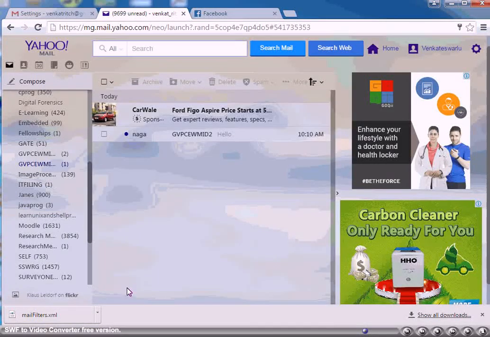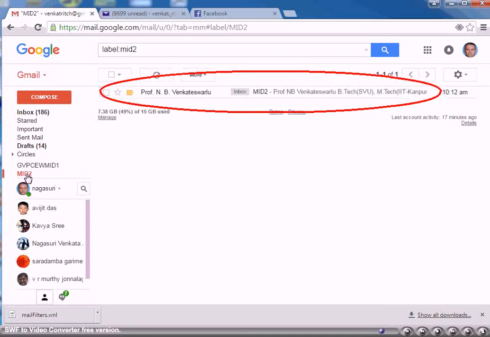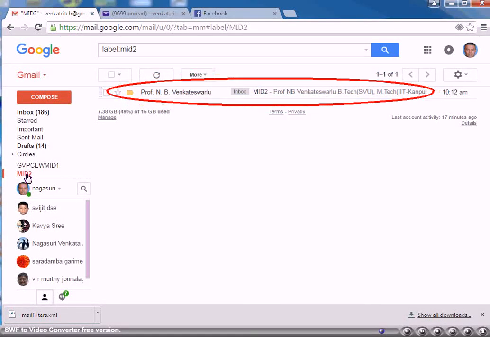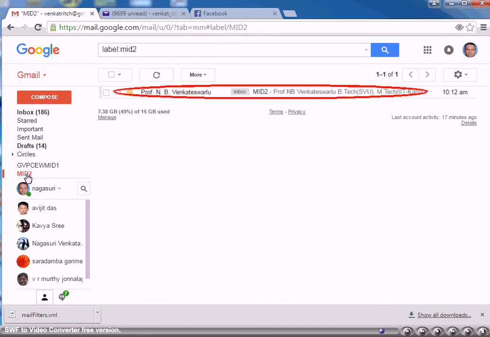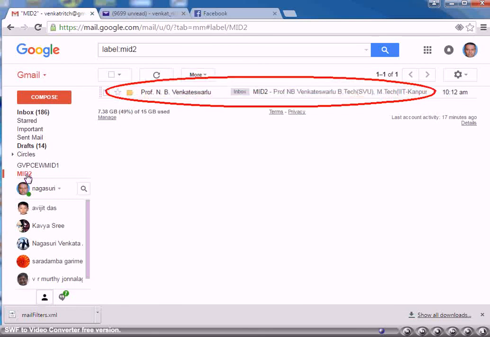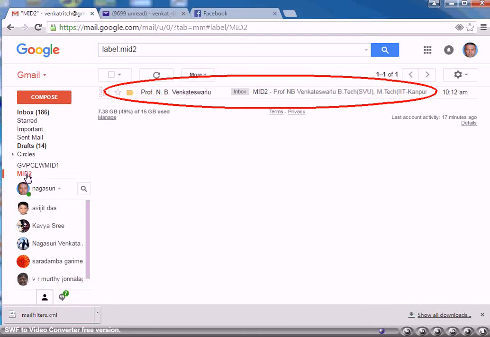I have returned to my Gmail mailbox. I have simply clicked mid2 label. I have the email that was sent from my Yahoo account in mid2 folder or label. That's how labels can be created in Gmail.